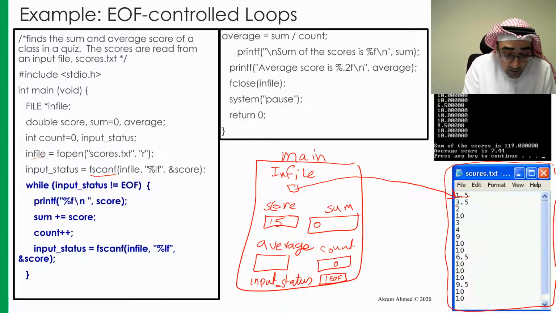In the printf, I'm going to print the value of score to the user. You can see over here I have printed the value of score, which is 1.5. Then a slash n, and my cursor comes to stand over here. Then sum plus equals score. The value in the sum was 0, and I'm going to add to it the value of score that I have read, so 1.5. Now my sum is 1.5.